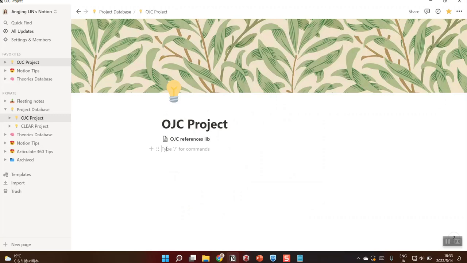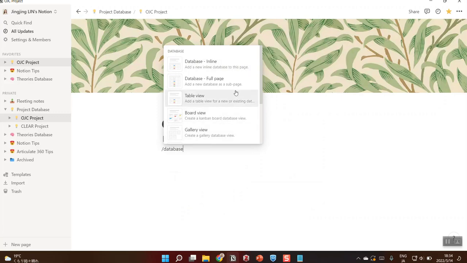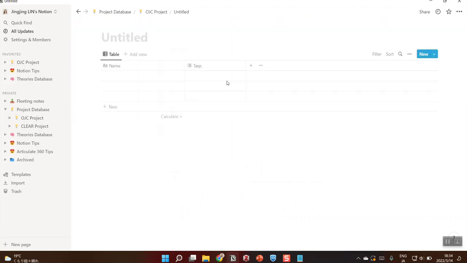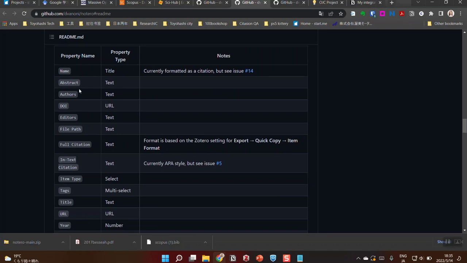And here you type slash database. Okay, and you choose full page table. Let's give it a name, called test. And here, you need to provide some basic properties in order to pull in the values from Zotero. So here, property name and property type. So we have name, abstract, authors. These are property names, and these are the property types.